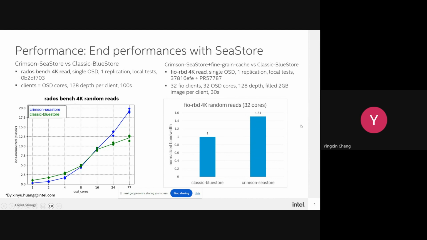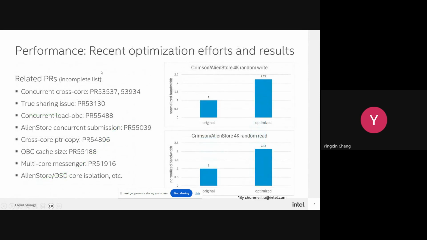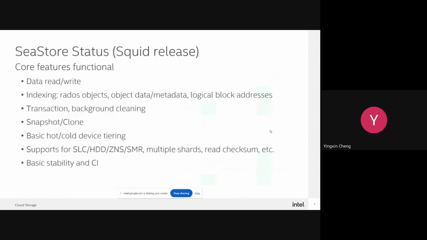And that's pretty much what we can see about the advantages of the Crimson stack solution. Last year, we had a lot of PRs related to optimization. If we evaluate the current performance versus the original from probably one year ago, the performance has improved a lot. But there's still some work to do for further improvements. Okay, so that's all about the performance part.